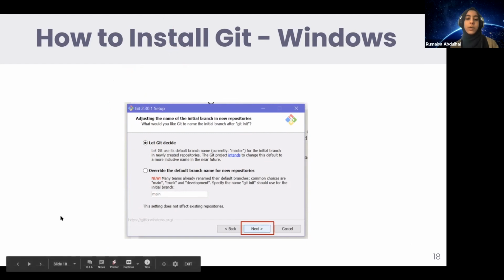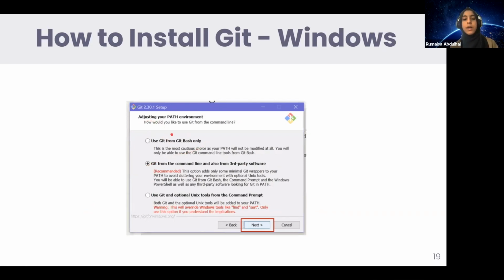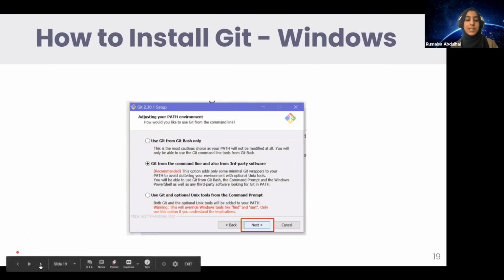So once that is selected, then you can click next. And then it will ask you to adjust your PATH environment. So we are using Git from the command line and also from third-party software. So it should be the middle one. Make sure that this is selected for adjusting your PATH environment. Once that's done, then you can click next.